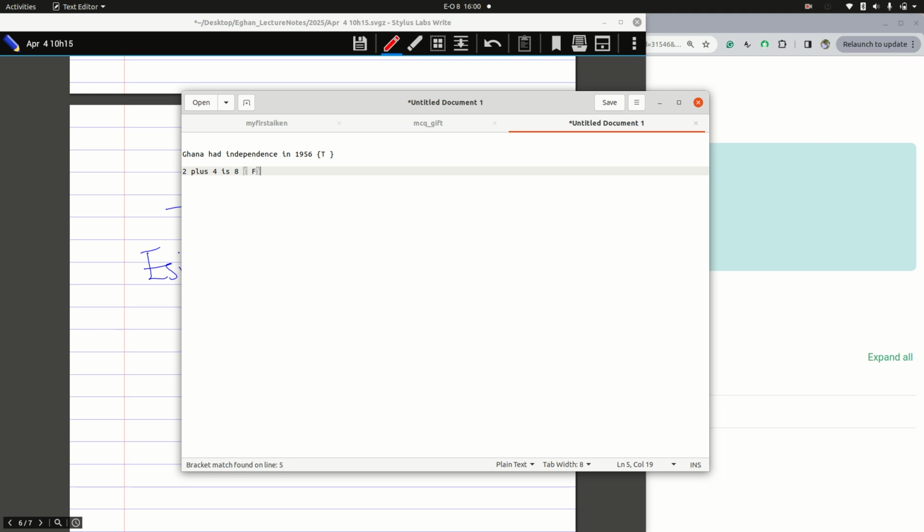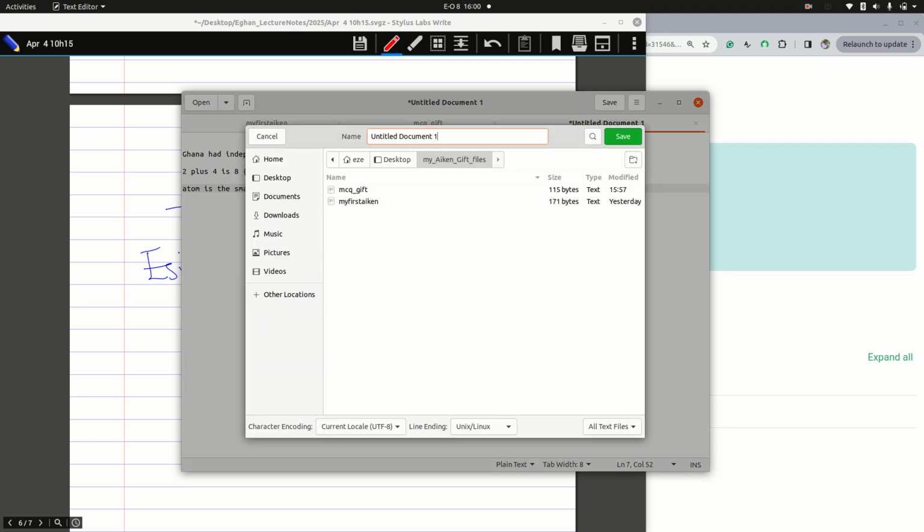I could say atom is the smallest particle of an element. So I could just type capital T and it should be right. Don't forget you must type in your curly bracket to receive the answer. So let's save this one. We have 3 questions. I want to save it as my gift true and false, so TF gift, as a true and false gift.